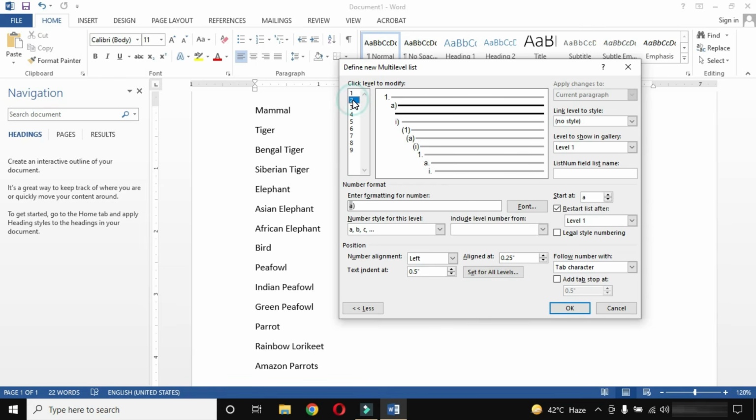Choose level 2. Click on Enter Formatting for Number. Delete default text. Choose a numbering style from here. Then again click here and take the cursor back. Then click on Include Level Number From and choose level 1 because level 2 is subordinate to level 1. Now click here and put a dot.